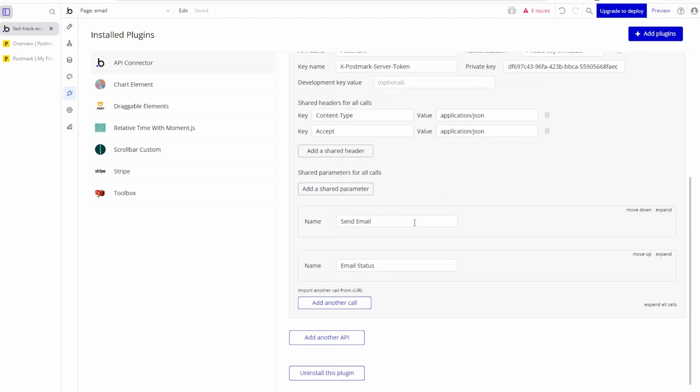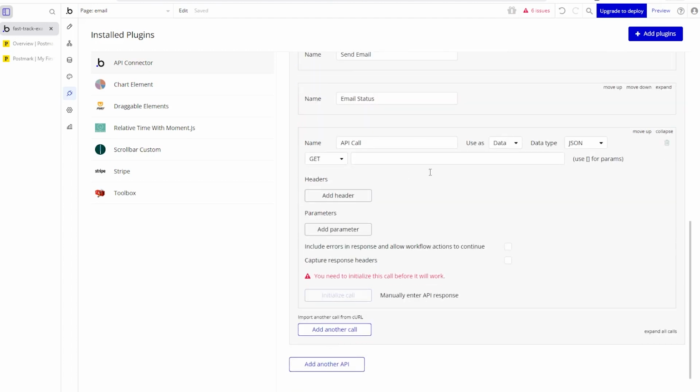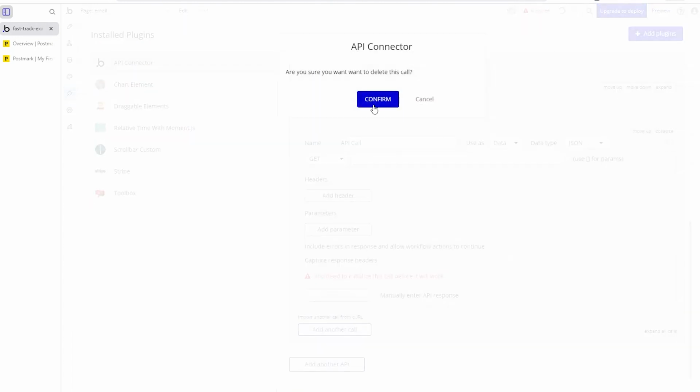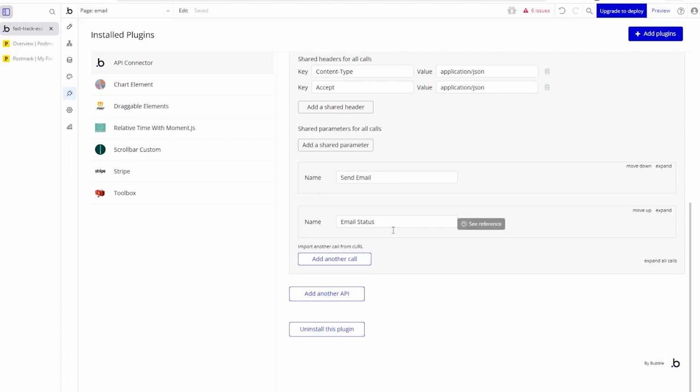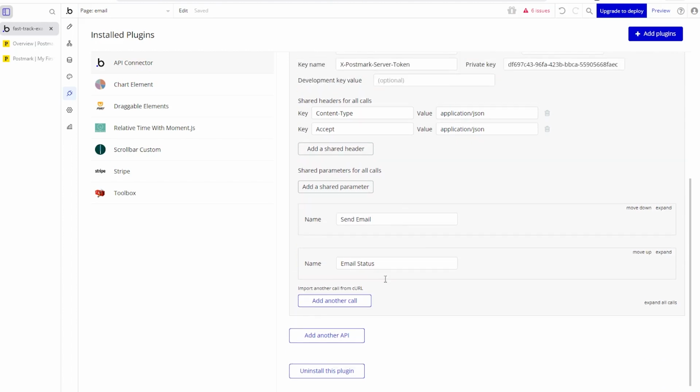Now down below is where we can actually set up our calls. Okay, so I can click again, add another call. It gets me started with another one. A call is a request. Okay, so every individual type of connection you want to make to your service, you're going to create a separate call. Now in my case here, I have 2 calls. I have one to send an email, using Postmark as the service provider, and then I have another call to retrieve email status. So one is actually going to be set up for a workflow action, and the other is going to be set up as a data source.